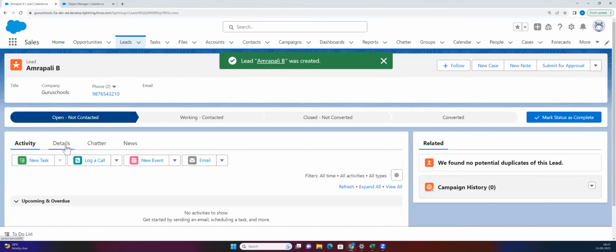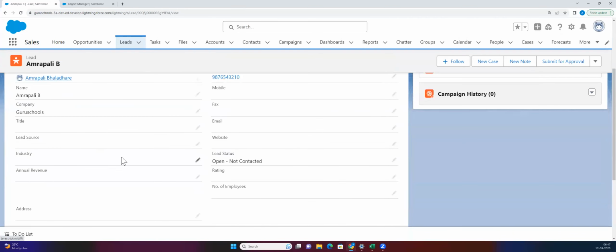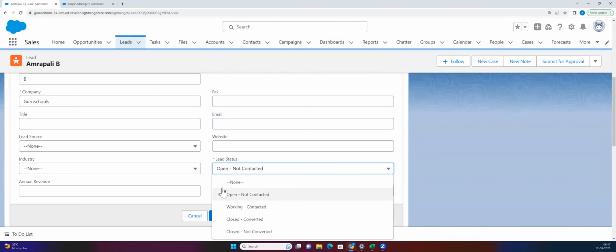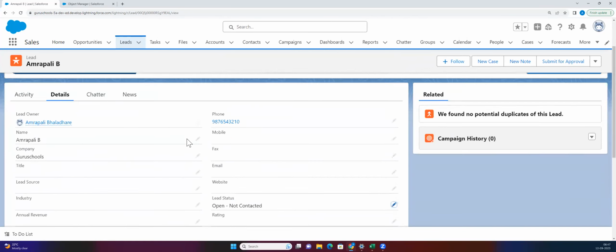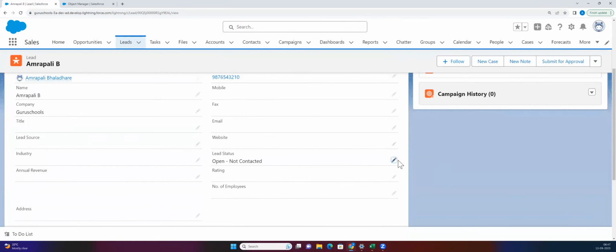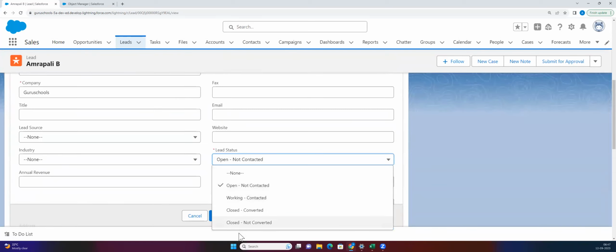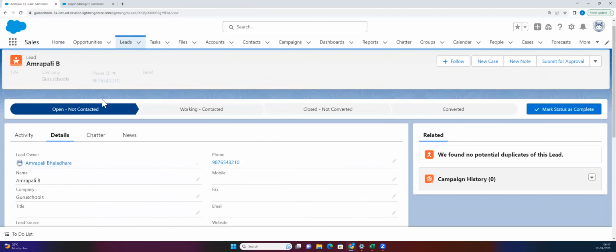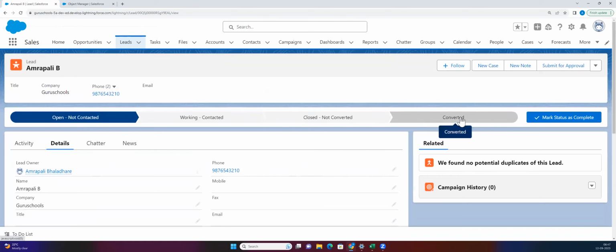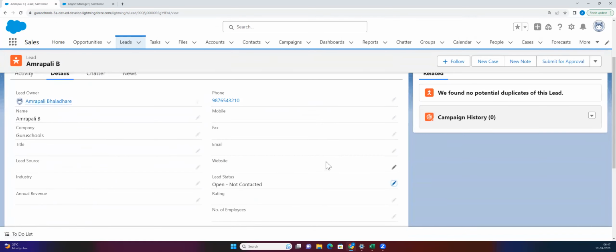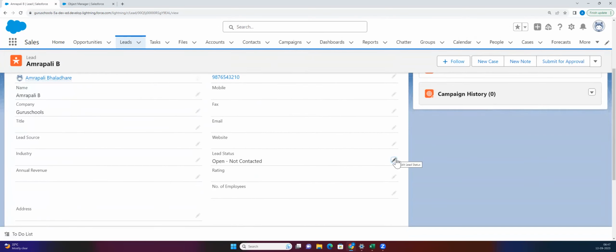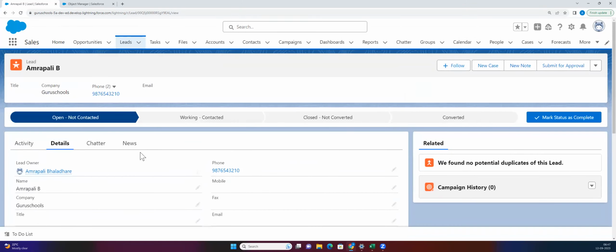Okay. Now this lead, I'll change status to working. And if you see here, the status which we have here, that's four options, and exactly four options we have in the path as well. So you can change the status either from this path or directly from this particular pick list.